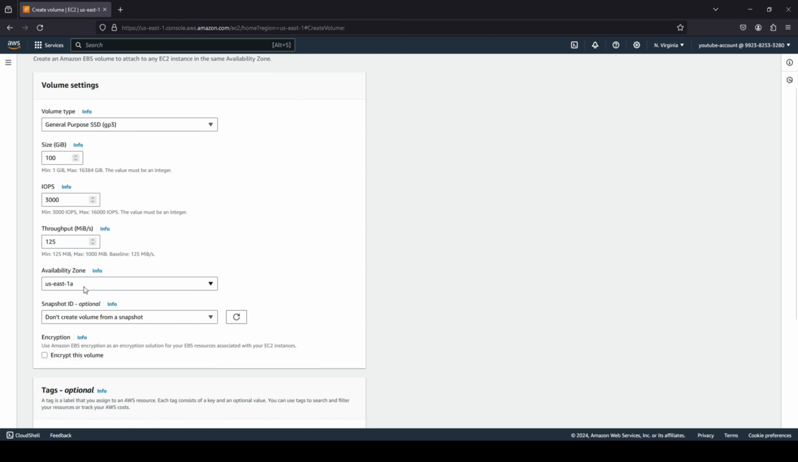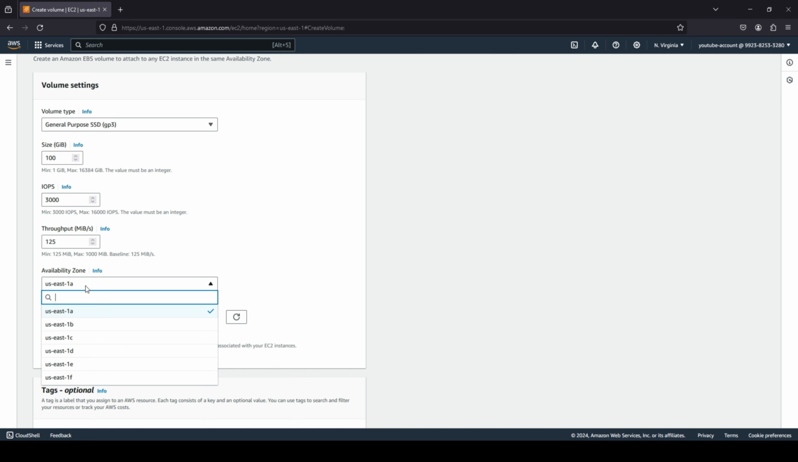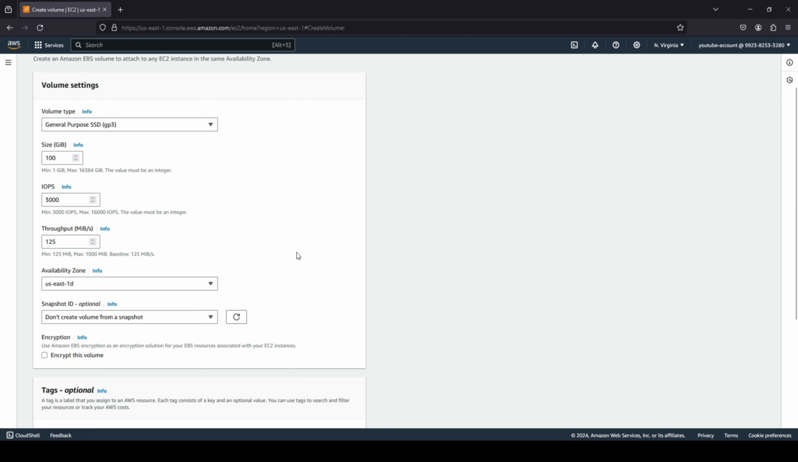Now, you guys have to make sure that your volume is deployed in the same availability zone as your EC2 instance. So for example, my EC2 instance is deployed in US East 1D. If I deploy this EBS volume in US East 1A, I will not be able to attach it to my EC2 instance. So another important point, your EBS volume has to be in the same availability zone that your EC2 instance is. I know that my EC2 instance is deployed in US East 1D. I'm going to go ahead and choose that option.